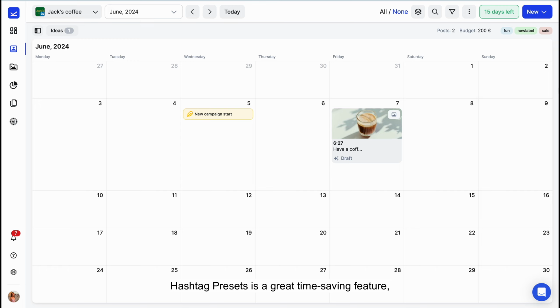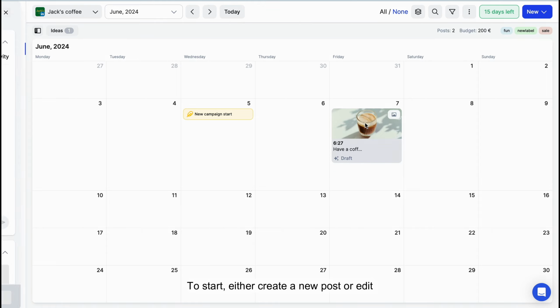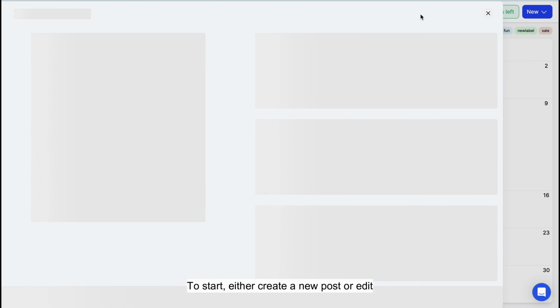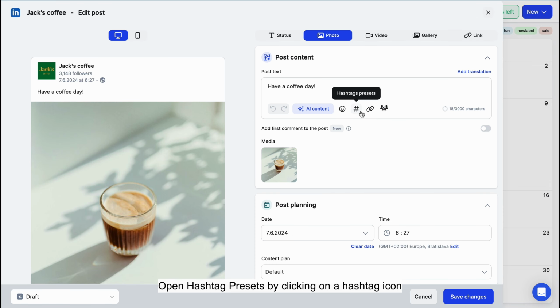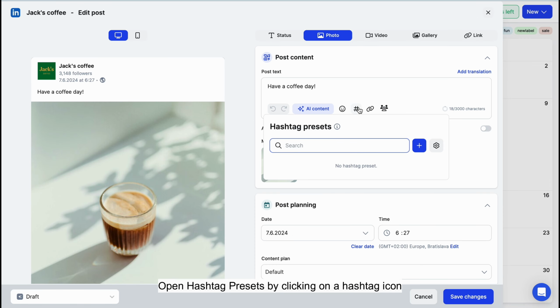Hashtag presets is a great time-saving feature, allowing you to create and save groups of frequently used hashtags for even faster content creation. To start, either create a new post or edit an existing one. Open hashtag presets by clicking on a hashtag icon in the copy field.